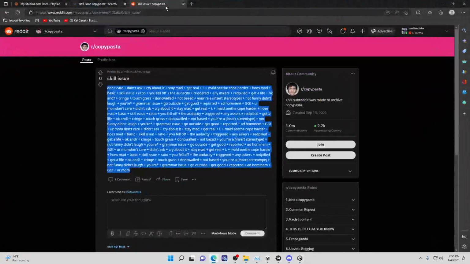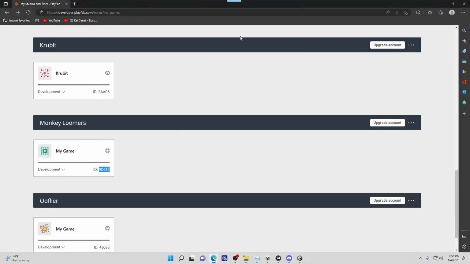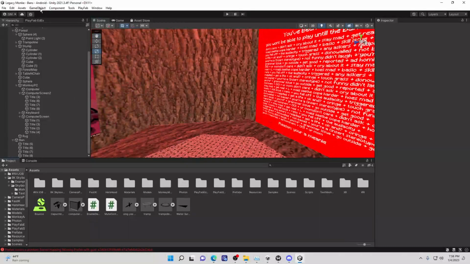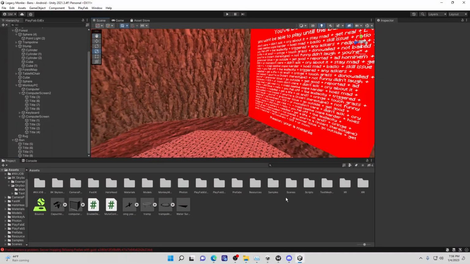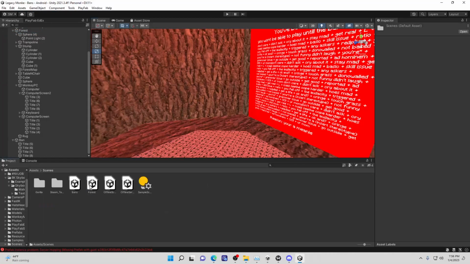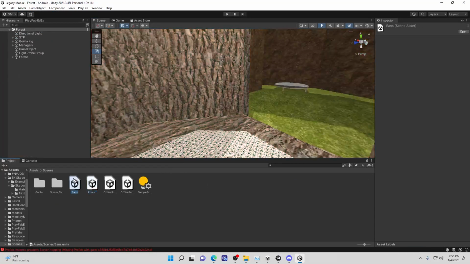Just going to hide that. Alright, so next you want to go back to your Playfab and stay put there. Next, you're going to want to make sure you go back to your other scene, so save this scene, of course. And go to your 4 scene. Make sure it's saved. Yep.